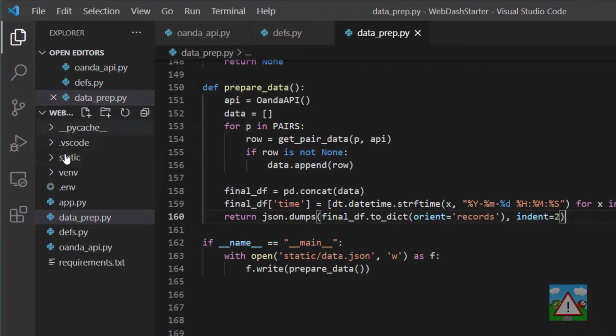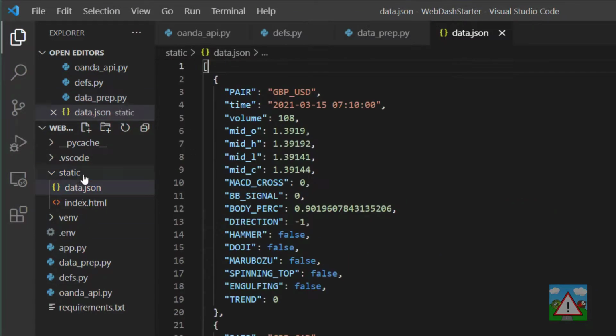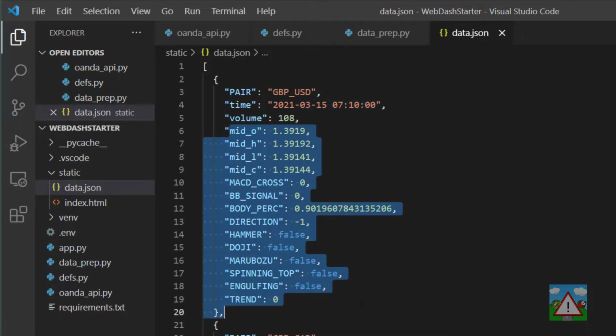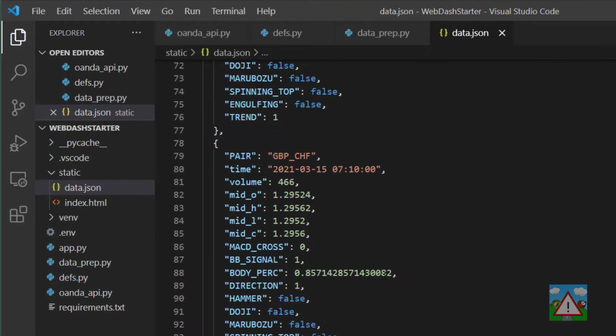So back in Visual Studio Code, inside the static folder, you should have a data.json. You can see we have a list of objects, and these objects are the rows that were in the data frame. So we have each pair that we were looking at, then we have the time, and the various characteristics, or the KPIs, the indicators and things that we're interested in looking at for each pair.